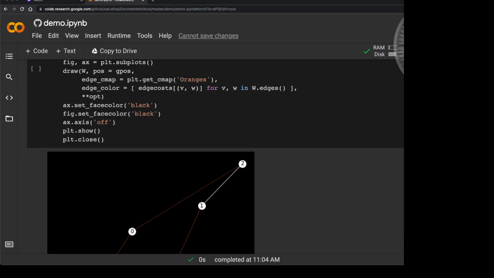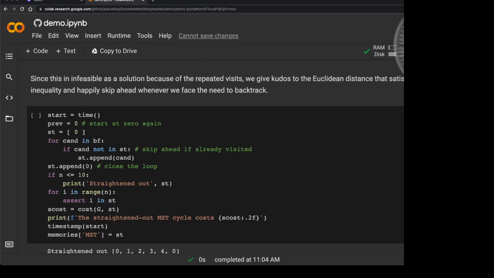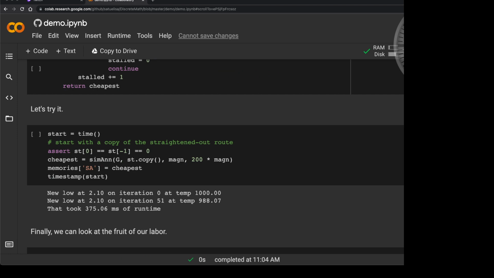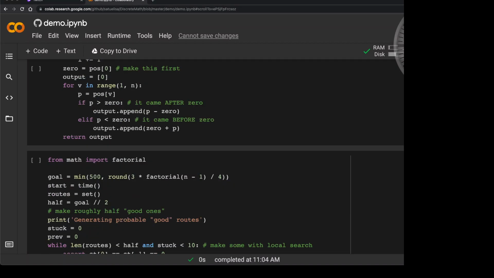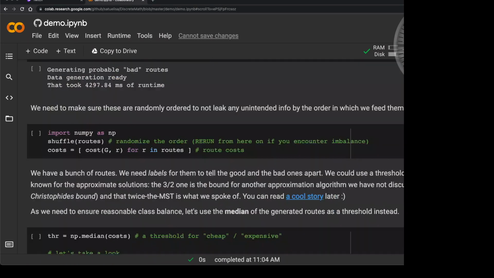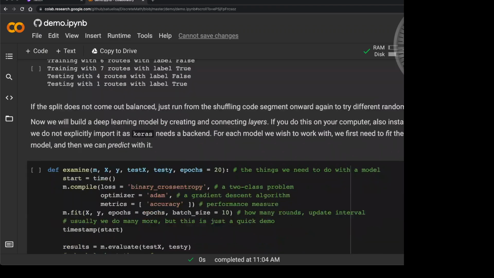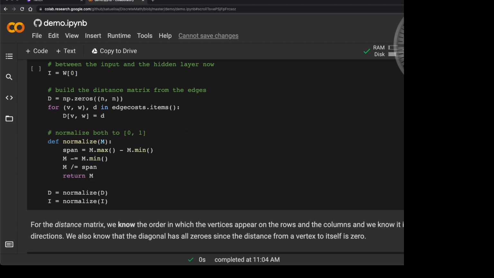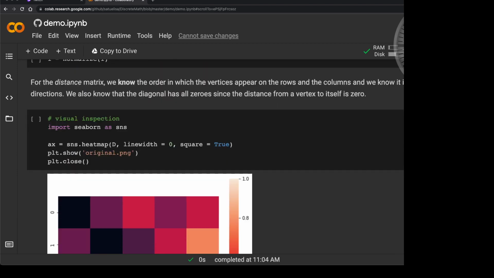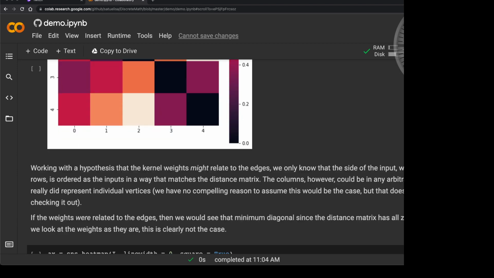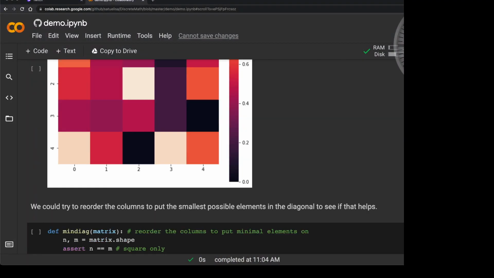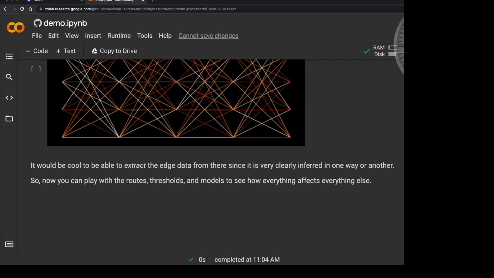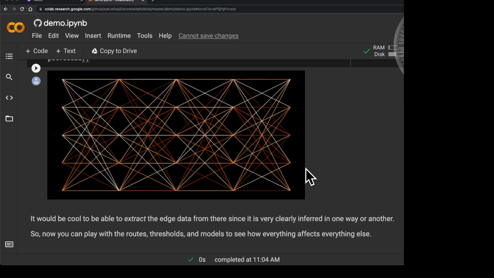So you could try to work with, for example, finding a mapping between the model weights and the edge distances in the simple model where I just had the input and the output layers, or finding a way to map the vertices into the layers in the final version where I was using multiple layers between the input and the output.